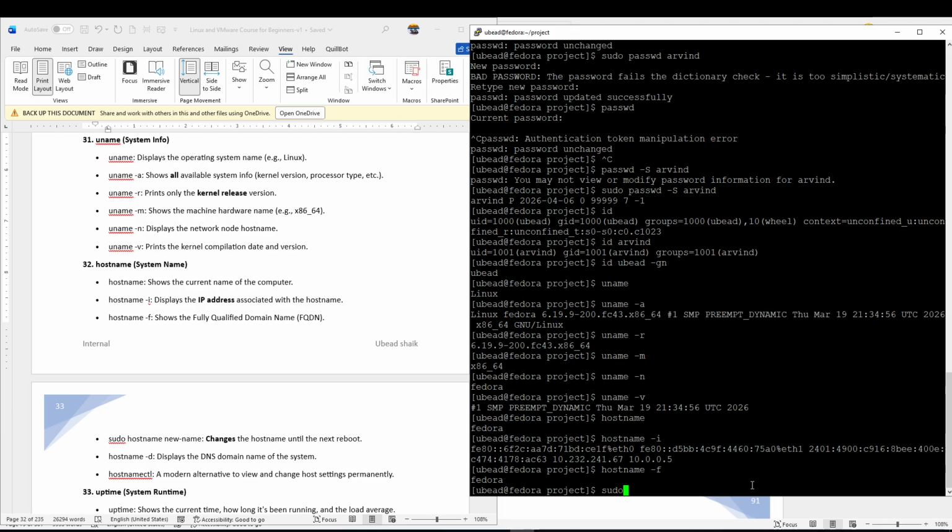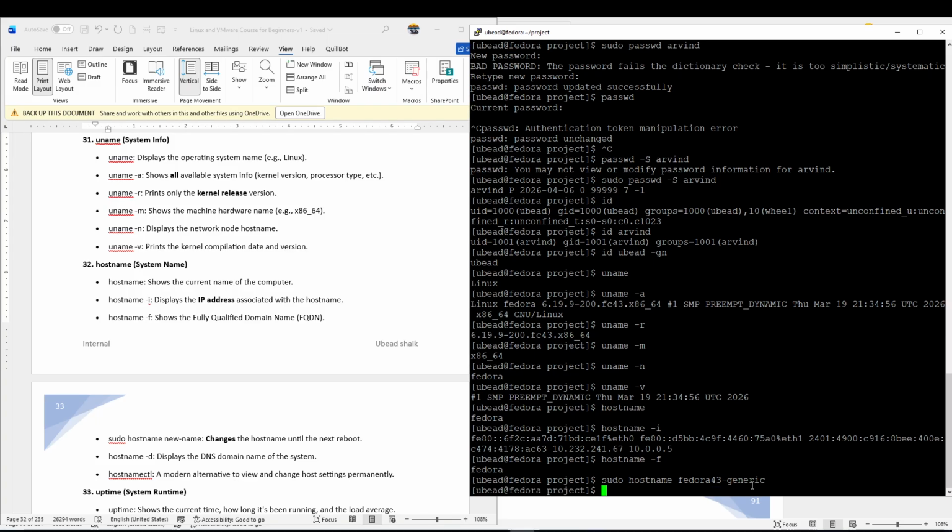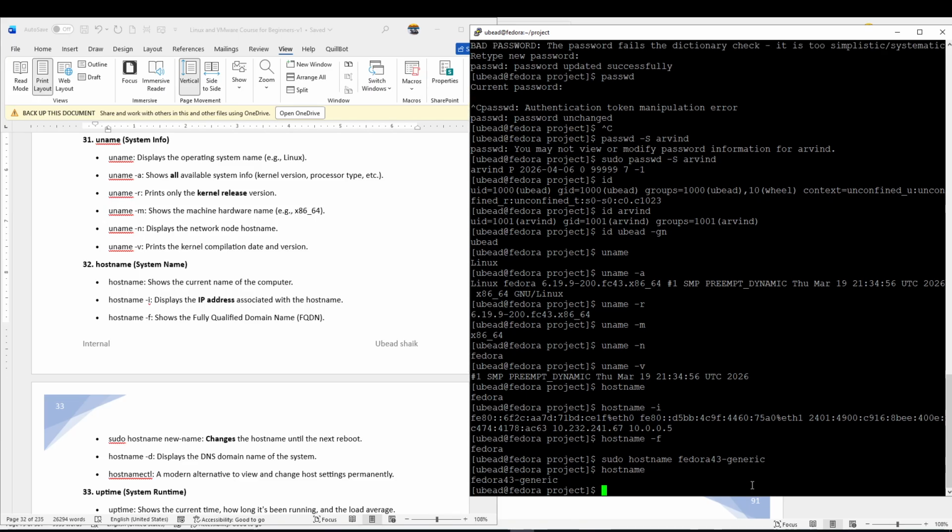Now I want to change my hostname. Hostname, sudo hostname to Fedora 43 generic. I have changed my hostname. I will type just hostname. It will show me. Okay. See, it got changed. So if you want to change the hostname, you can put sudo hostname and then the new name. Then it will get changed.